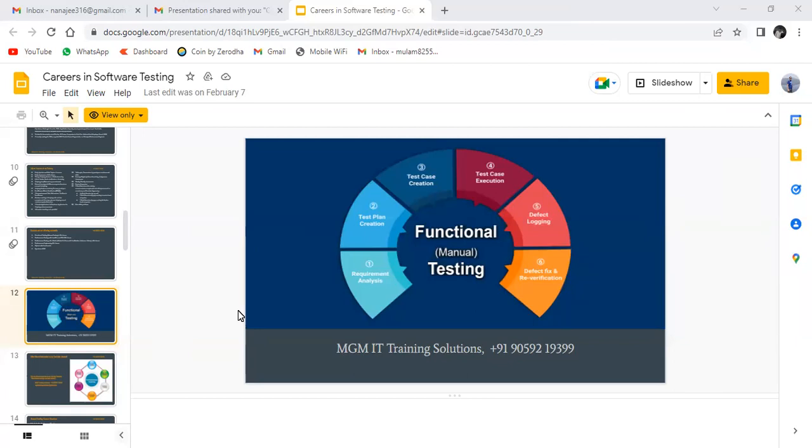Here we'll provide testing trainings like functional testing and performance testing, and soon automation testing concepts also.